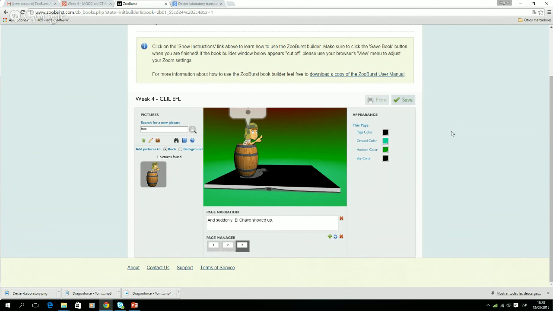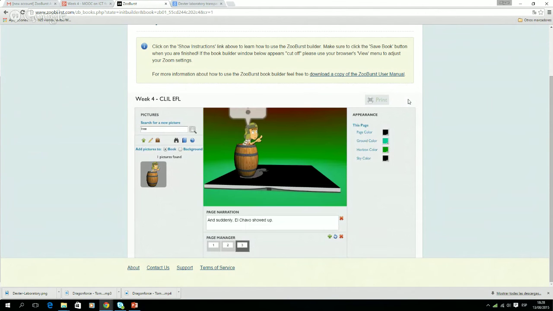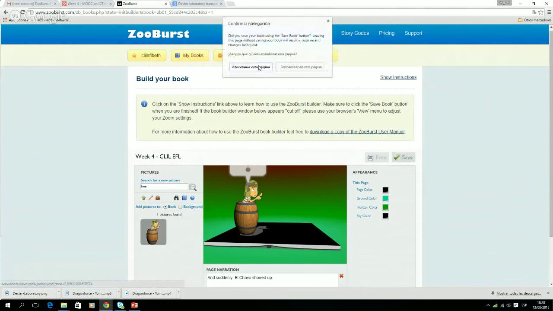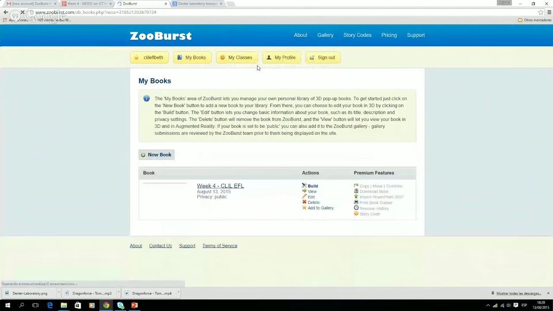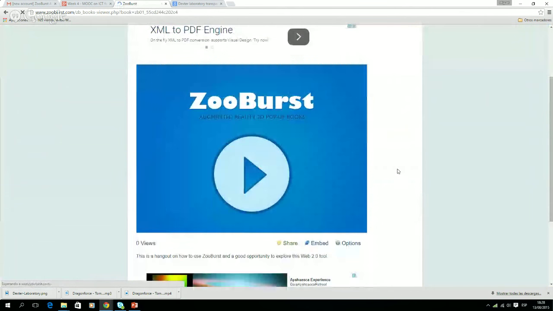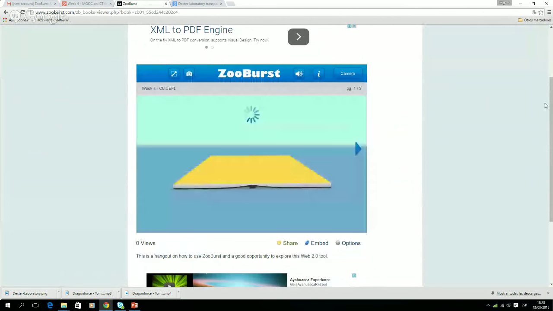Now we're going to click on Save. It takes some time to save, and there you go. Now I'm going to click on My Books. It doesn't matter. And now it is there. If I want to have a preview, I'm going to click on View. And then finally Play.